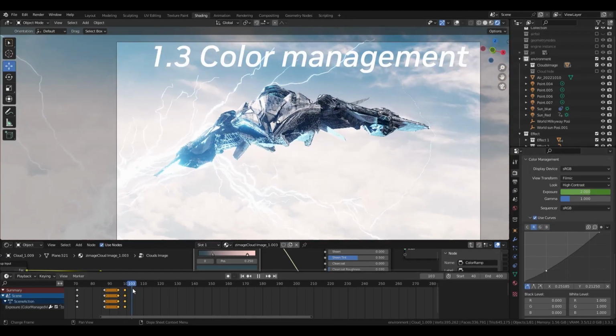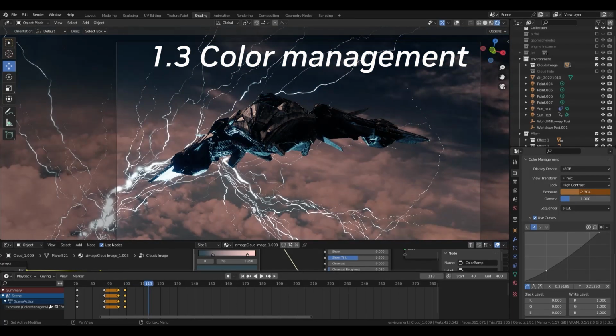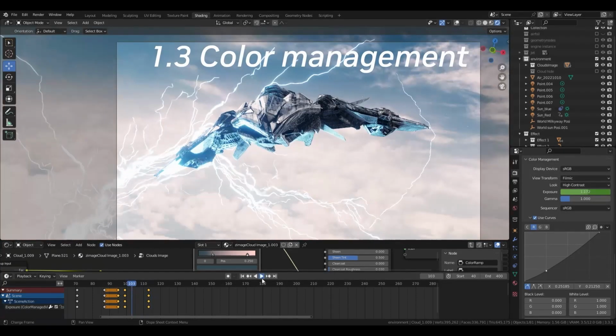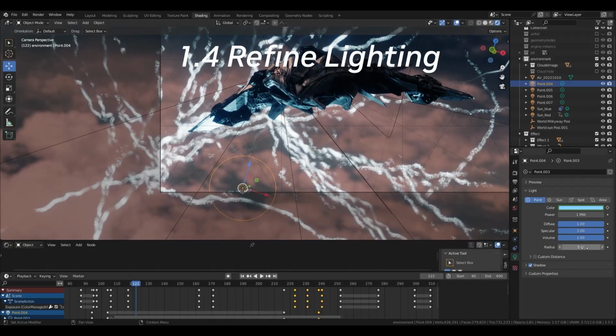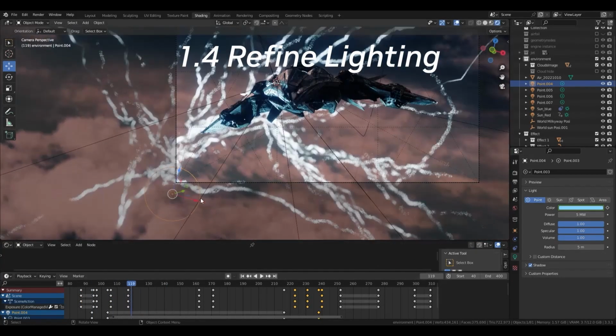I sometimes animate exposure values in color management. Here I darken everything to enhance the visual of the lightning. And in this case, I adjust the exposure while watching the brightness of the sky. Now that the animation is done, it's time to tweak the light again before rendering.